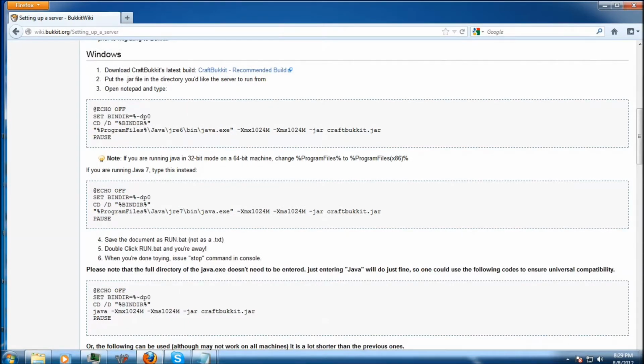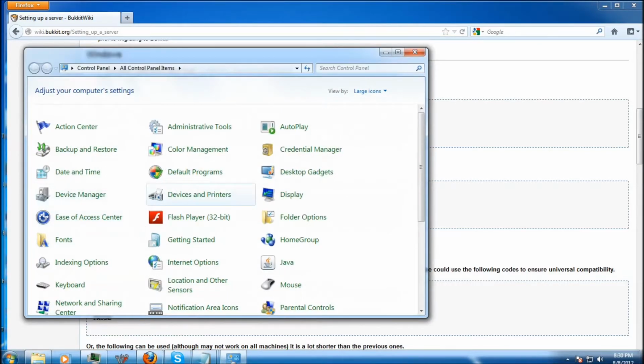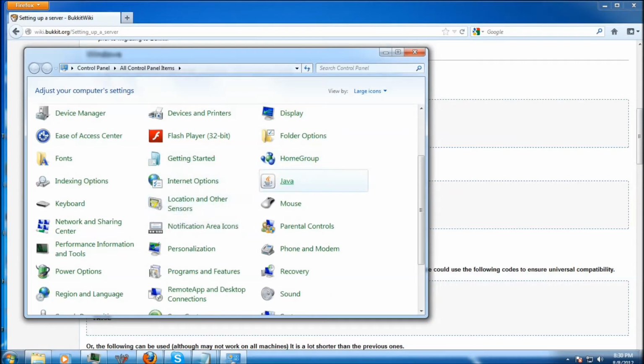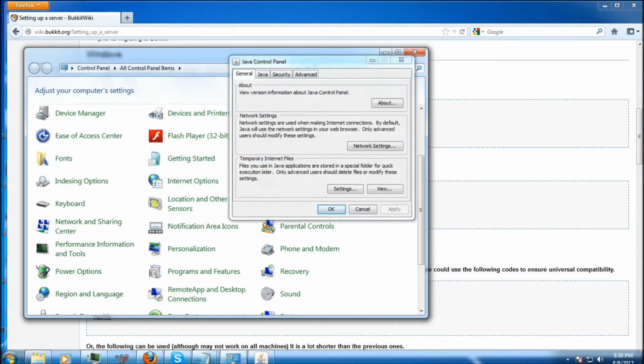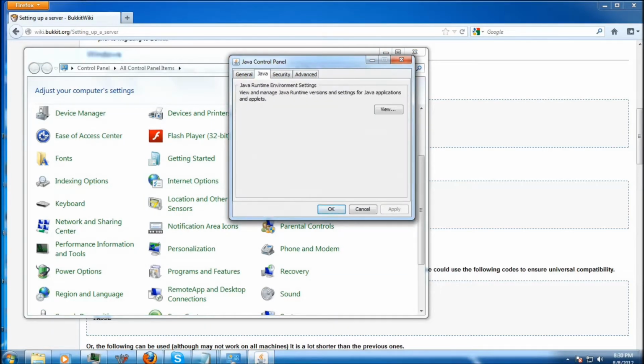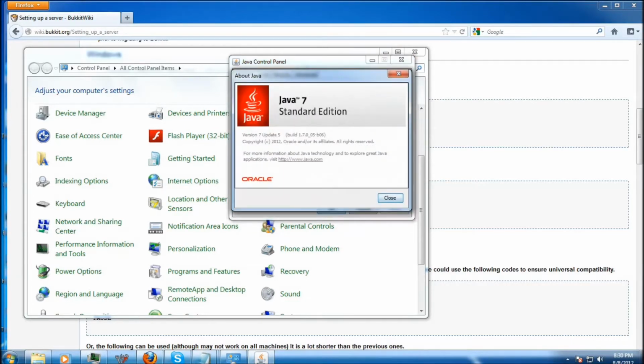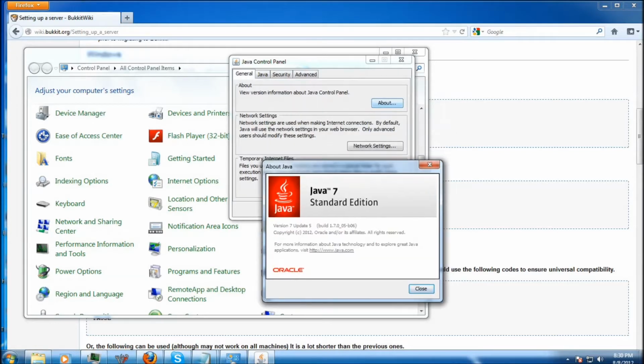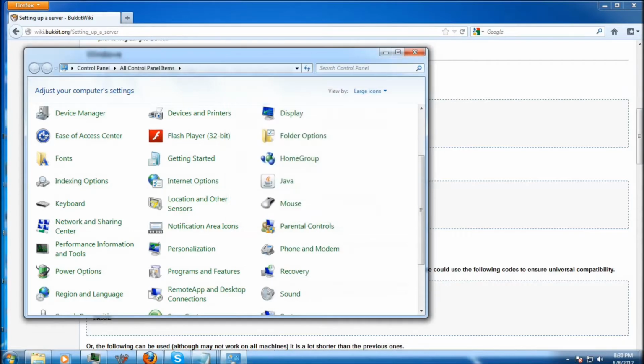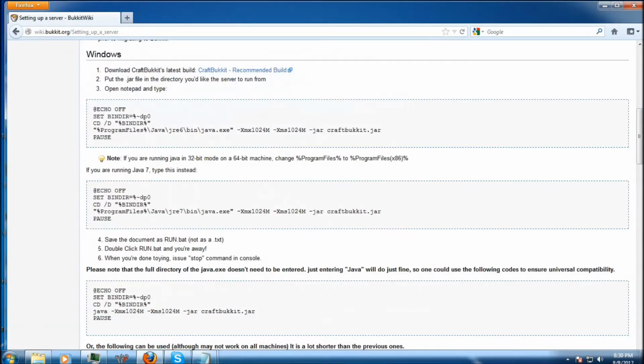Right now, this is where you have to get a little complicated. You have to know if you have Java 6 or Java 7. I think it'll tell you here. If you go in your control panel, click on the Java thing, go to About, and it'll tell you what kind of Java you have. I have 7, which is the latest. You can have 6, it doesn't matter.